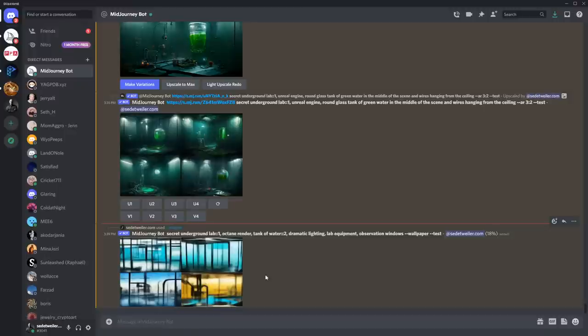And if you feel, by the way, you notice this is 18%. When it gets to about 50% or between 50 and 80%, it might be good enough for you to get the images you're looking for. You don't need to take them to 100% every time. Especially if you're using this for ideation, it doesn't make sense for it to add all that granular detail if you're going to get rid of it anyway.